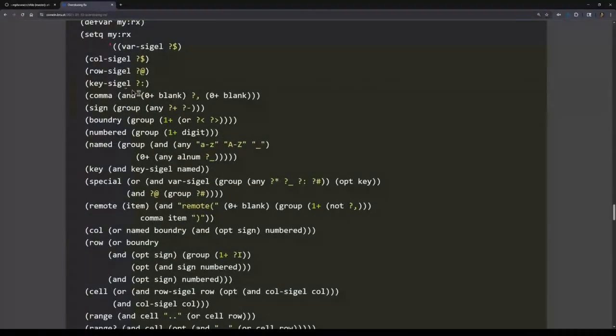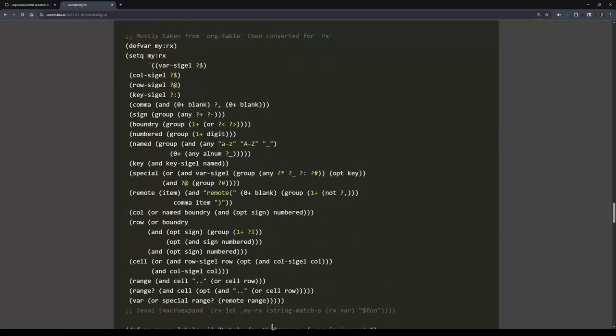So here's the actual rewrite. Scale it a little bit so you can see it's kind of a monster. And that's all using RX. So hopefully that looks pretty familiar. Dollars for specifying a column, @ to specify a row. So I have the keys.